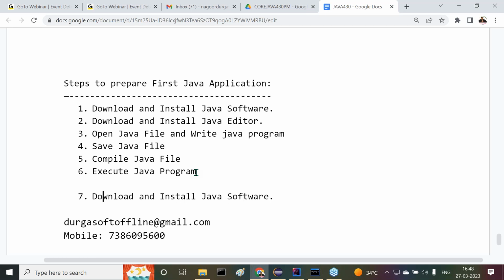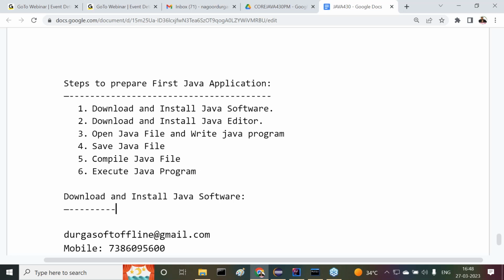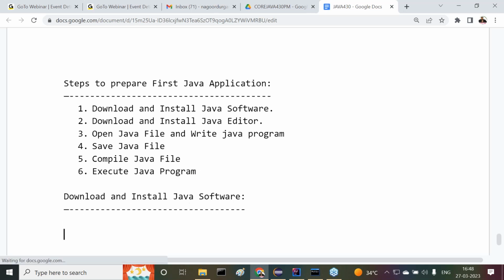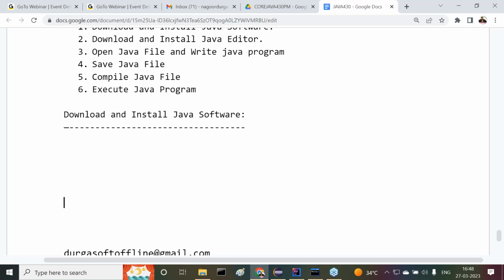Everybody put more concentration here. Now before going to download and install Java software, first of all, already in my system I have some Java softwares. I want to uninstall all the Java softwares. After completion of this, I want to download and install Java software. Right, so let me uninstall my Java softwares now.